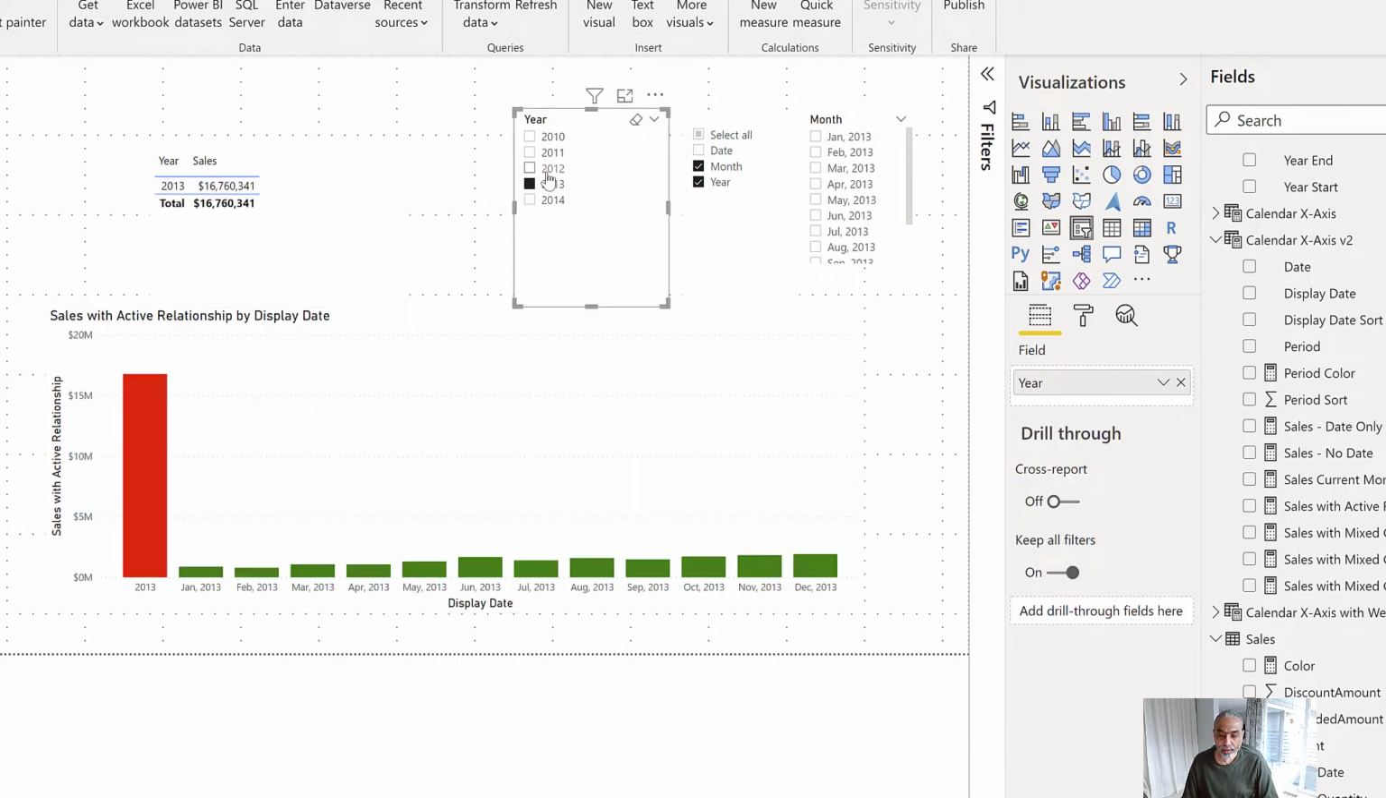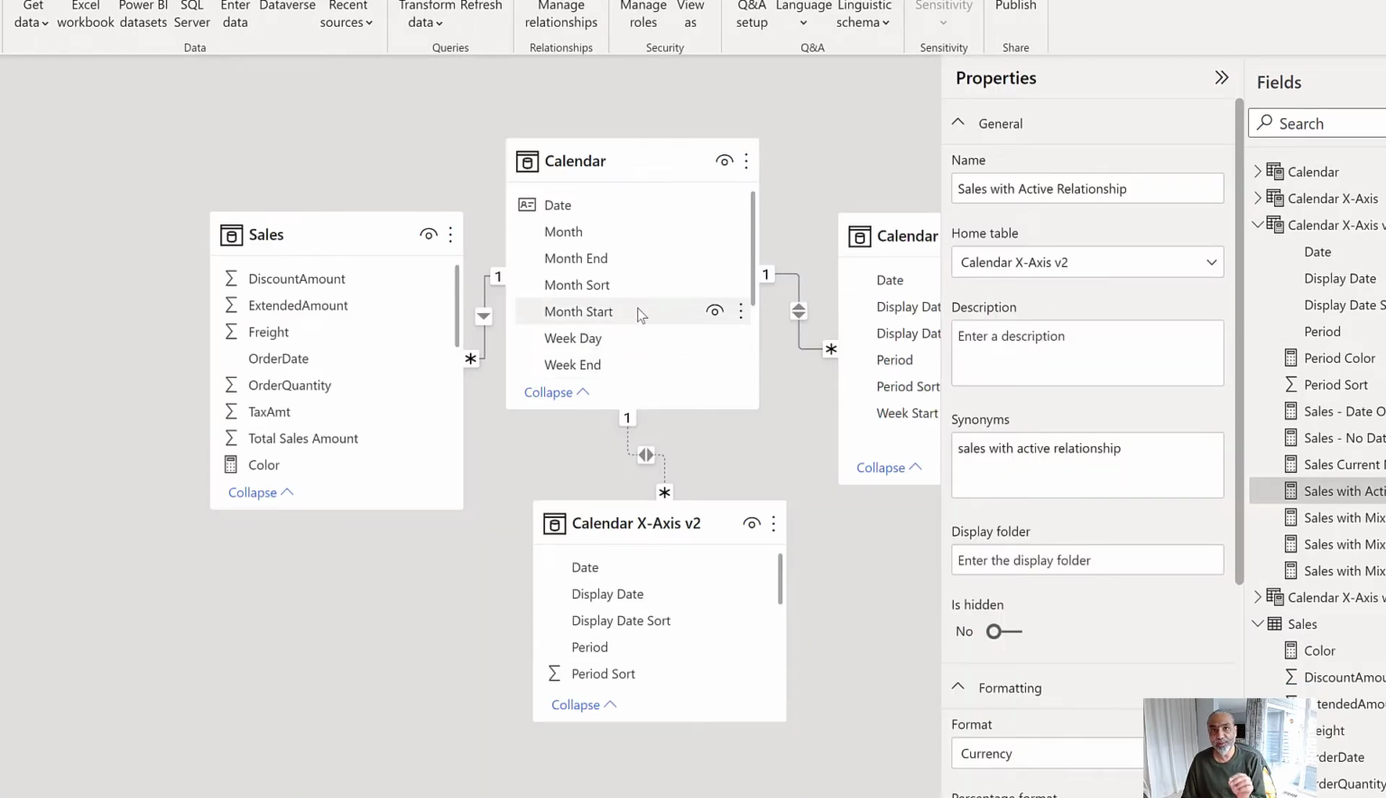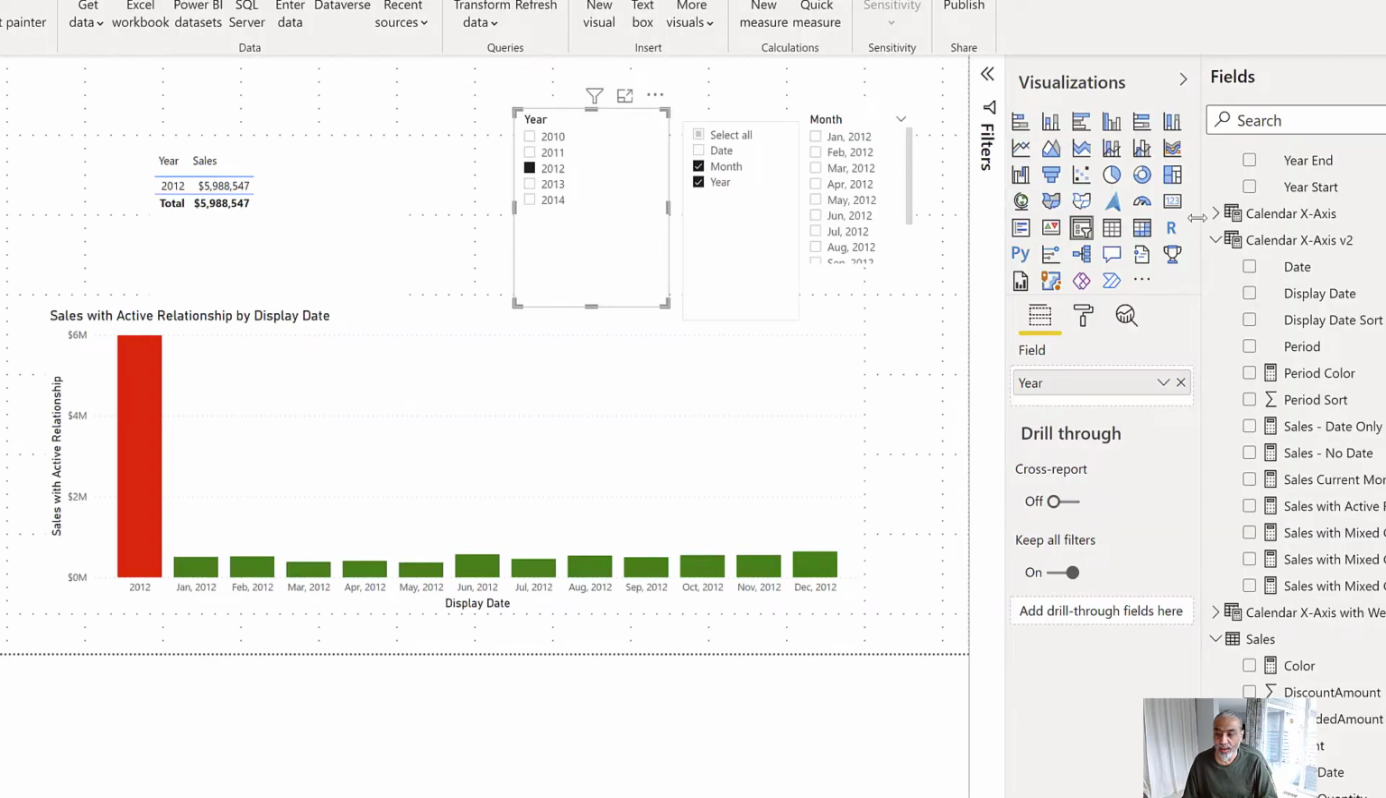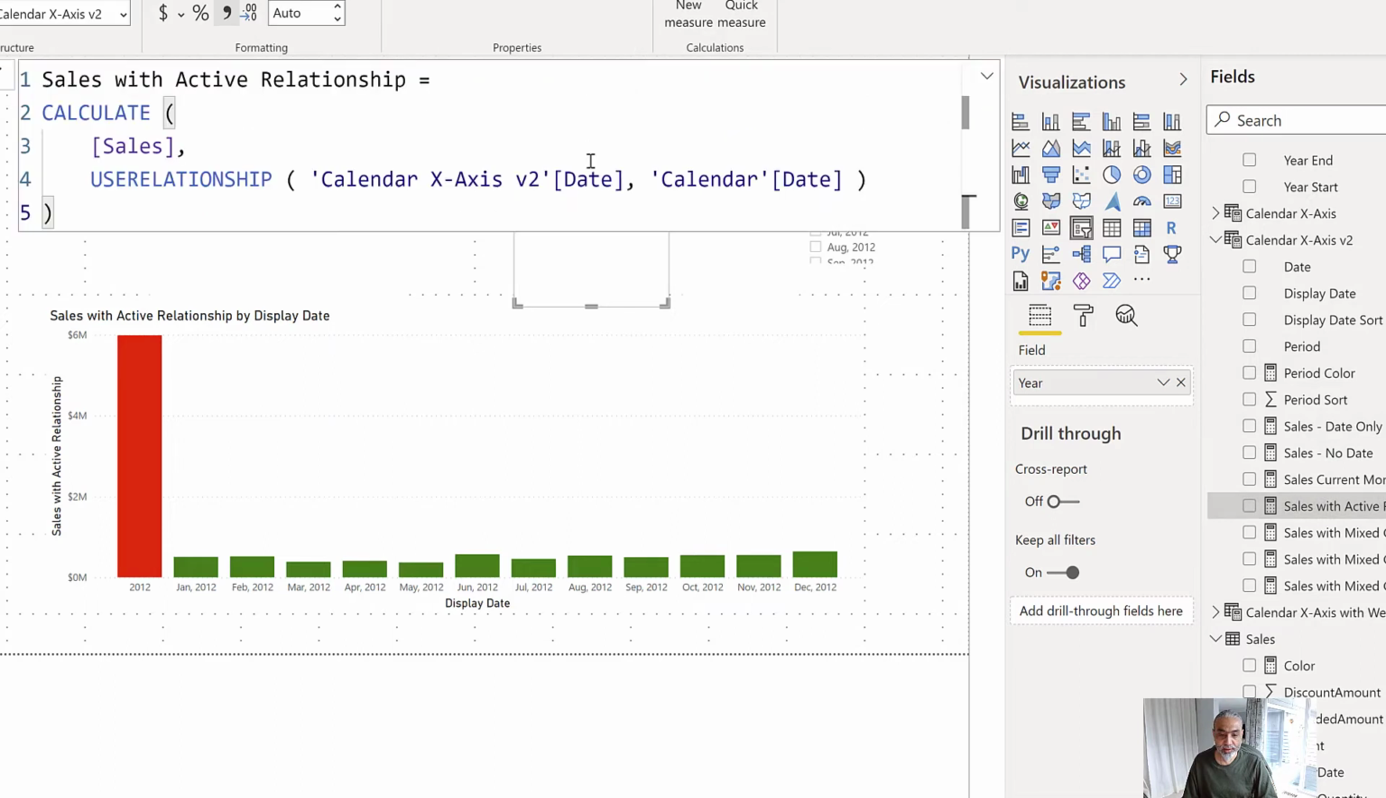So two things we did, just to make sure we recap this. We created the relationship between the calendar table and the calendar x-axis v2 table, which contains the mixed granularity dimension data, and that relationship is one to many. And then we made sure the relationship is inactive, and also changed the cross filter direction to both. And the reason behind that is we want this table to filter the calendar table. Once we did this, we created another measure, which is using the base measure, sales, which is the sum of sales, and then using USERELATIONSHIP, we are making the inactive relationship active. So this is the one part.